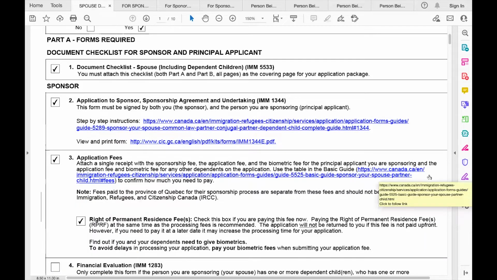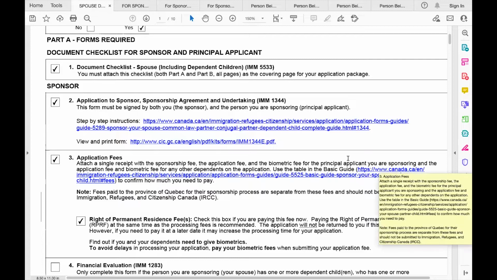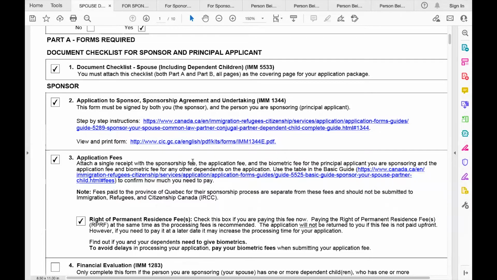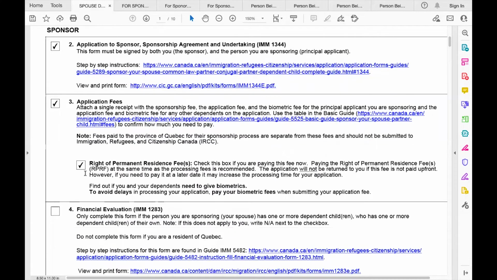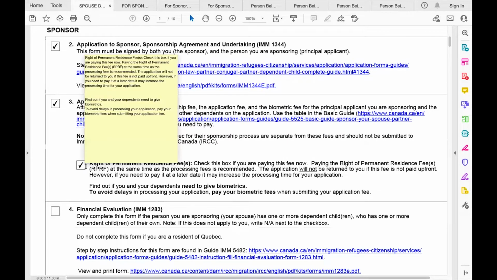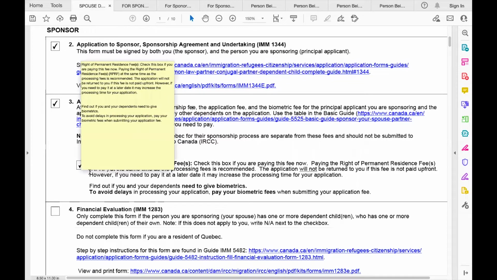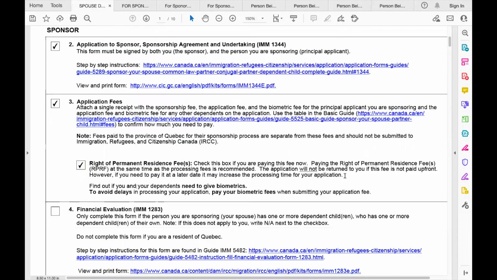If you are going to be sponsoring your loved one, your spouse, dependent children, you're going to include the application fee receipt, and also for the dependent children. And also, if you are including the right of permanent residence fee, you are also going to indicate this. As you can see, I indicated that, because based on the demo video I'm making, I'll be adding it in the application process.